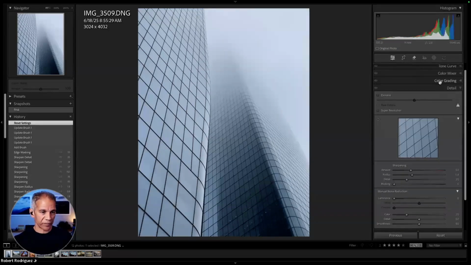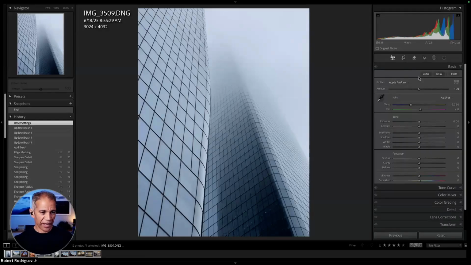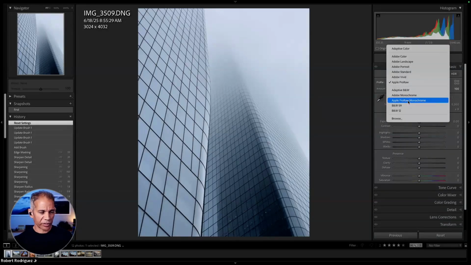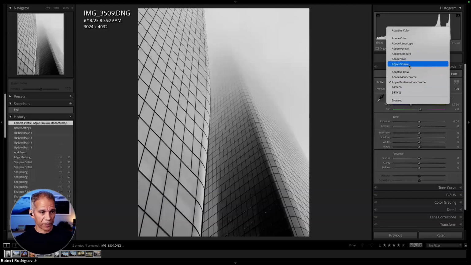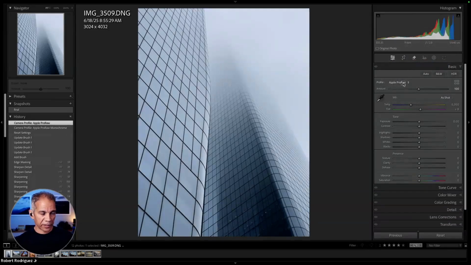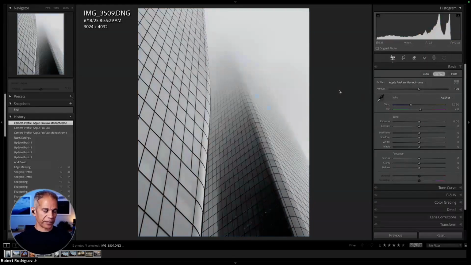So when I went into the Develop module here, I immediately tried the black and white conversion just to try a different profile. I'm going to use the Apple ProRAW monochrome because that's the one that really gives you the best black and white conversion with the iPhone. The other profiles don't work quite as well. Apple has a dedicated ProRAW monochrome profile. You also saw here that they have a dedicated color profile called Apple ProRAW. So I converted to monochrome, and already I knew that this was going more in the direction that I wanted to go in. I think it was a little dark, so I raised the exposure a little bit.